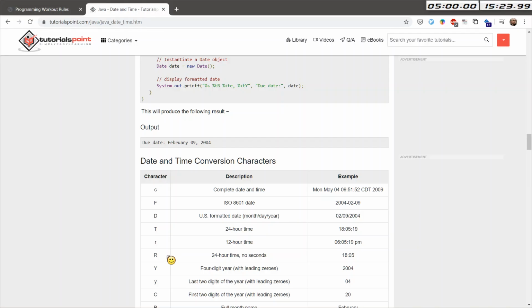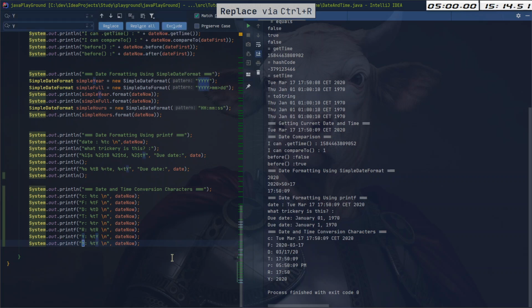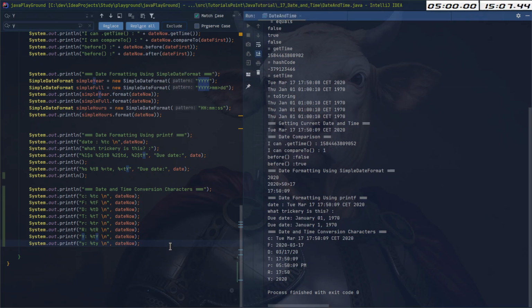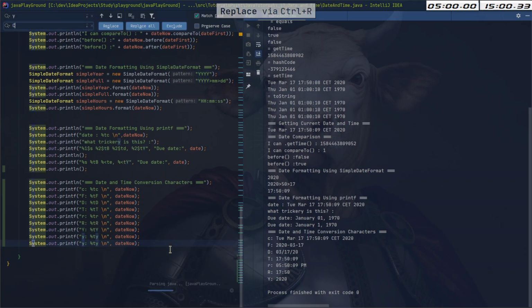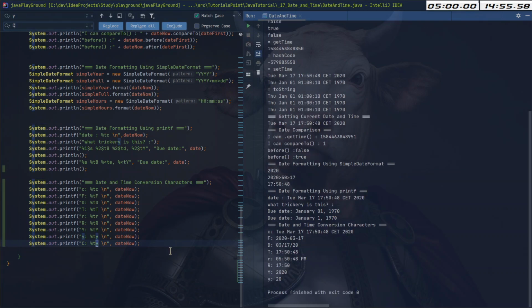Now what is next? Small y. Okay. Duplicate, replace y with y, go. Then we have capital C. Okay, replace y with capital C, and skip, replace, and run again.